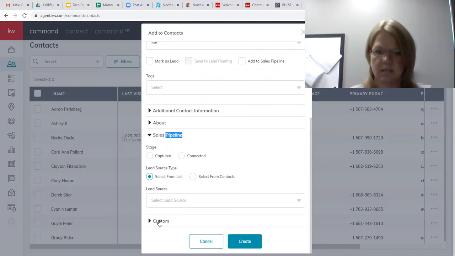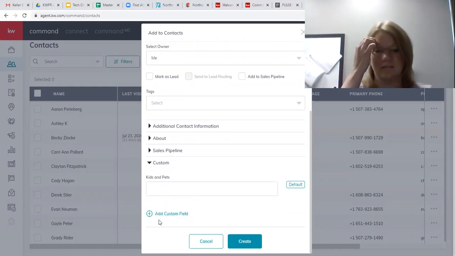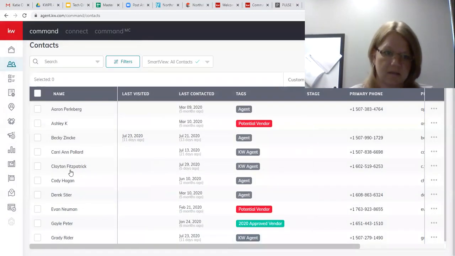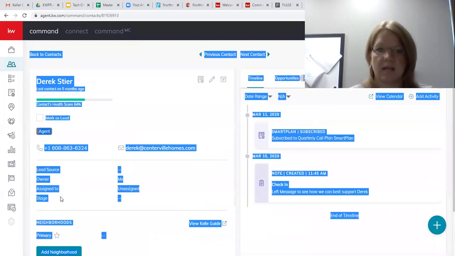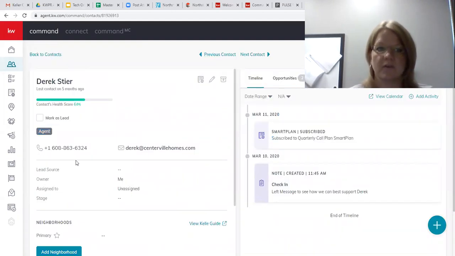And I think I'm forgetting one, but those are the important ones. And so then you're going to click create. And once you've created your contact, you'll click on it, and it's going to have all of your contact information here. It's going to have your health score.